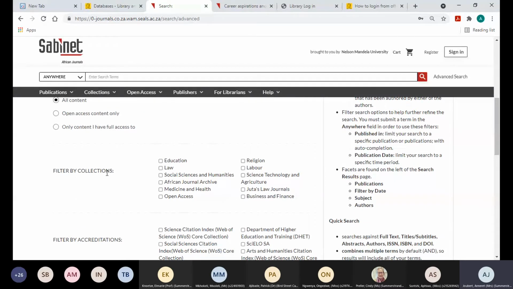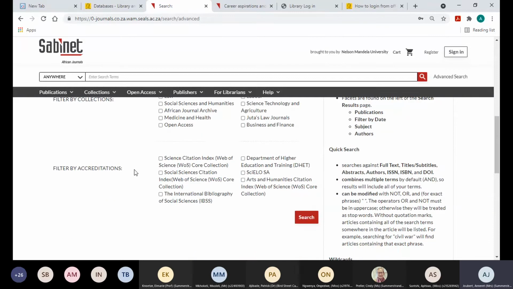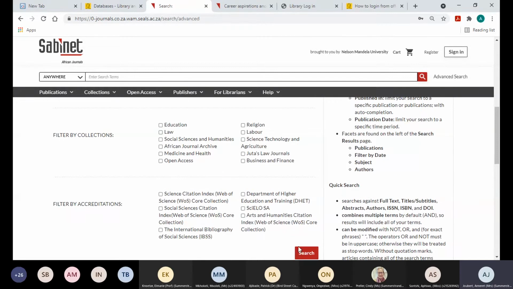Then you can also filter according to collections. So if you are at the specific department of Faculty of Education, you can decide and you can use these filters as well. These ones are not really important for you to remember. So let's go to search.